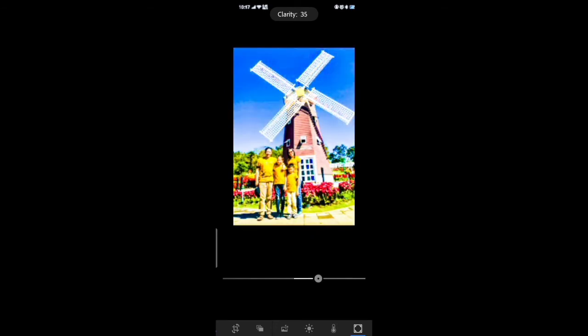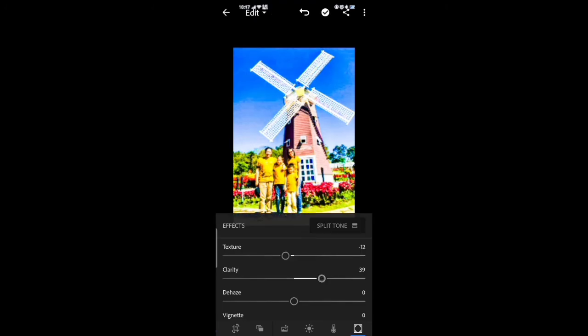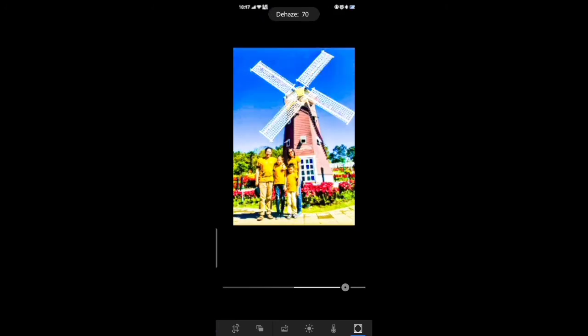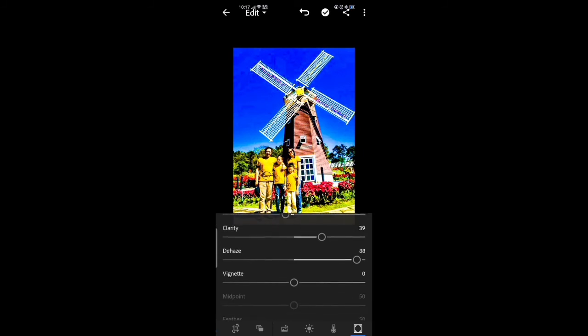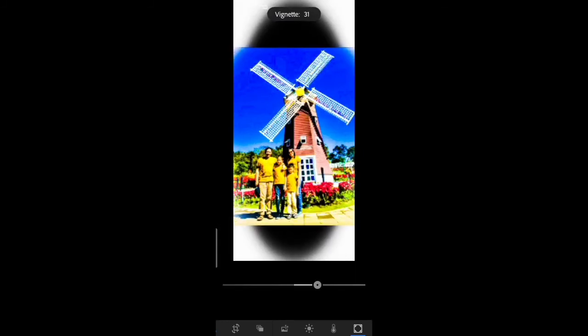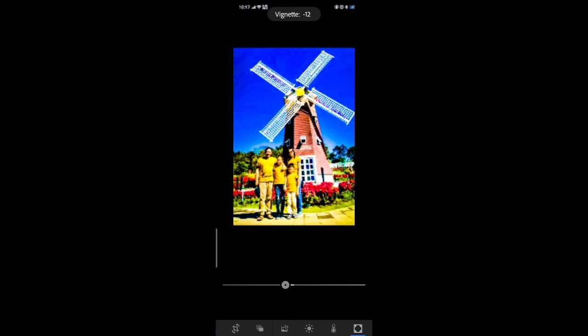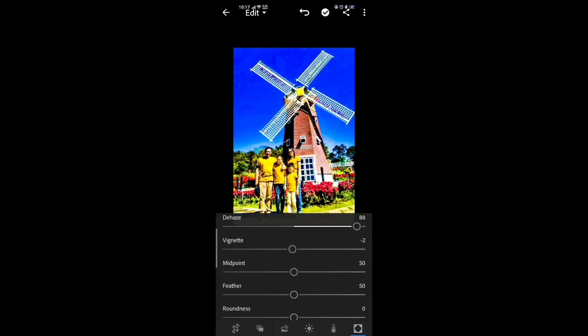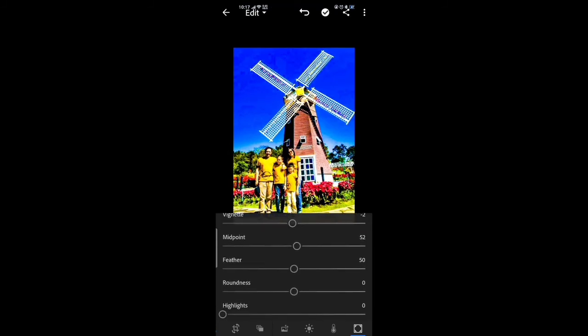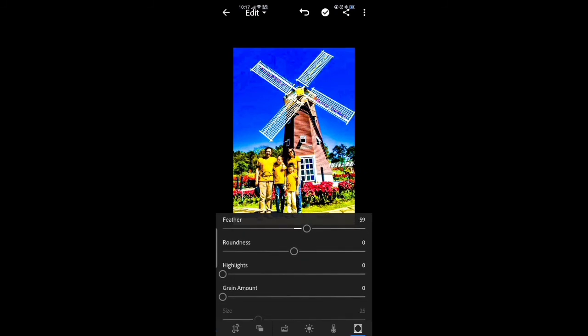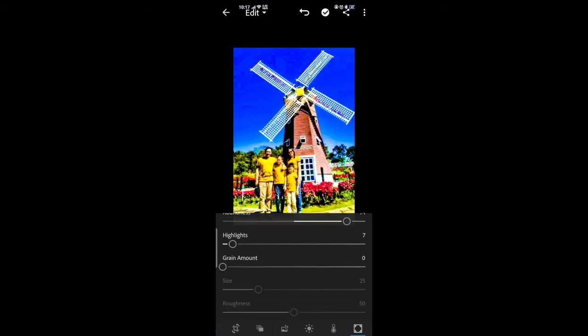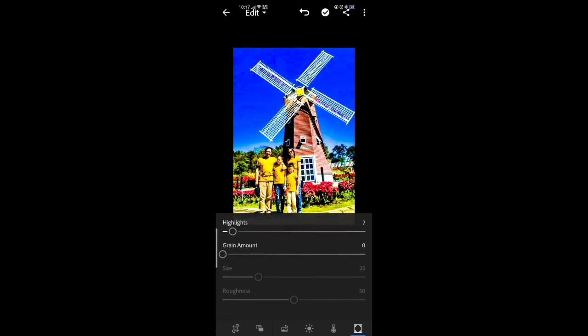Clarity. So you can see the clouds changing to blue, and then it fades away. It's like cartoon. There. The haze. There. They won't fade. And vignette. I don't like vignette, so I'm just going to do this. It's midpoint. I don't know what this is, but just figure it out. Feather. Roundness. That's good. Highlights, and then you can change the size and more.